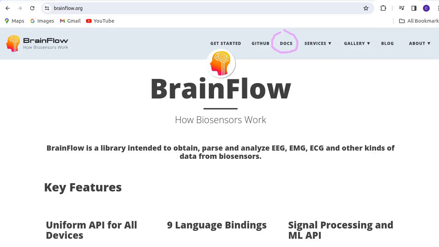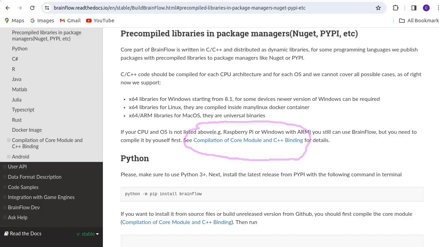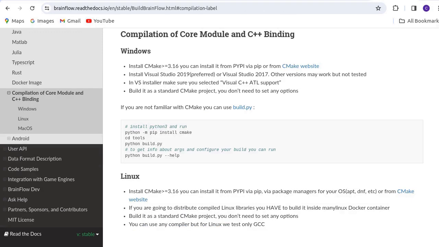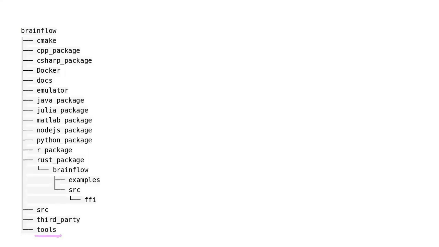Now, let's compile Brainflow's core module and C++ binding. Refer to the Brainflow documentation, and click on the provided link. Skip the Windows instructions and proceed to the Linux section. To compile easily, ensure you have Python and CMake installed. If you are unfamiliar with CMake, you can search for more information online.